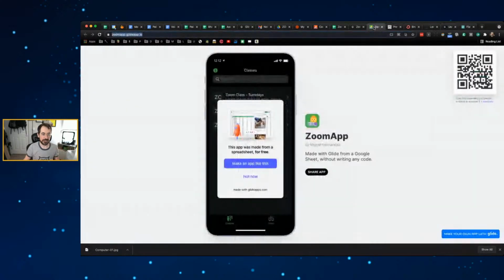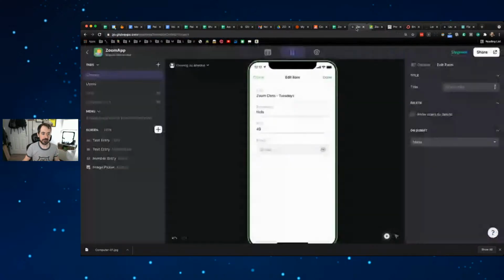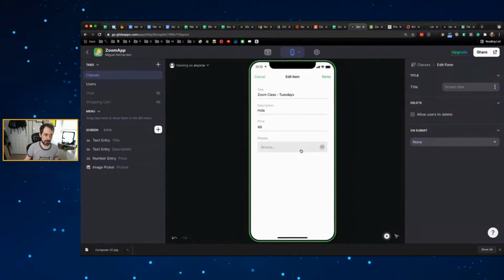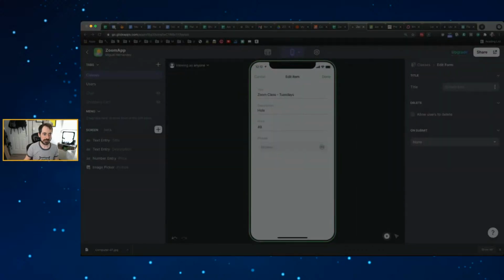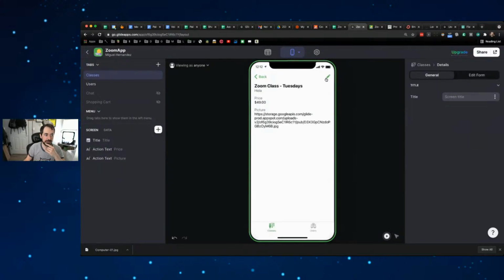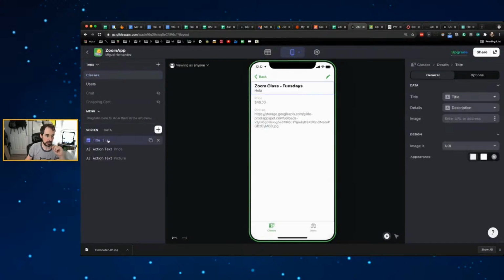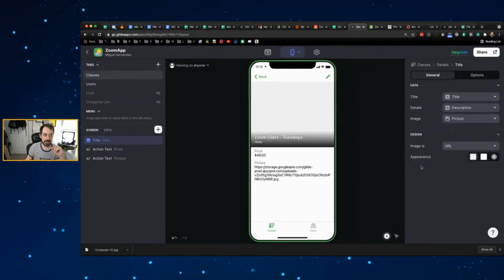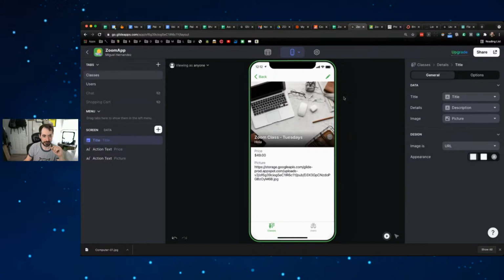Now I can put the image in the class. So when I click on this, I select the image that I just downloaded. I upload it. This gets uploaded to Glide's database. And then when I click done, guess what's going to happen? Nothing. Actually, the image is there, but we have to go to the title and tell it to grab the image from the image column. And now the image will appear, right?